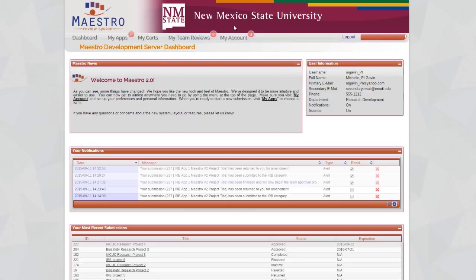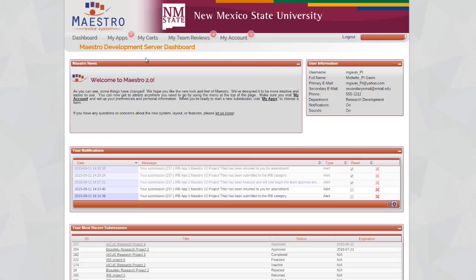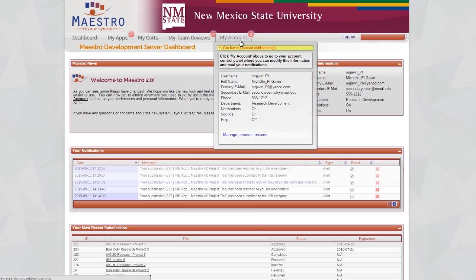Those of you who have iPhones or Android devices will be familiar with badges. Badges are these little numbers here that show up next to something that you need to take a look at. In the case of my apps here, the number 2 indicates that I have 2 applications that need to be amended. They've been returned to me, and I can see those 2 applications here. If I'd like to edit them, I can simply click Edit and go right into the application directly from the menu without needing to go into my application page. The same is true with my account. The number 3 there tells me that I have 3 unread notifications.